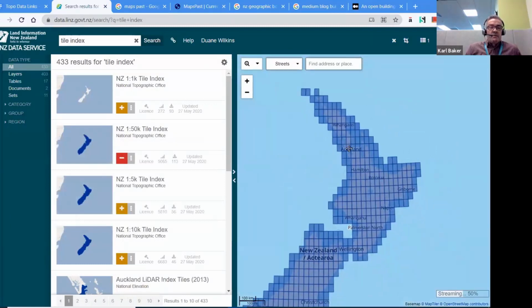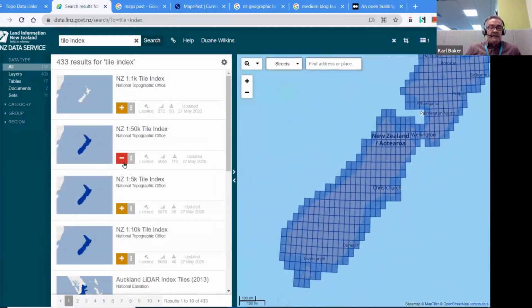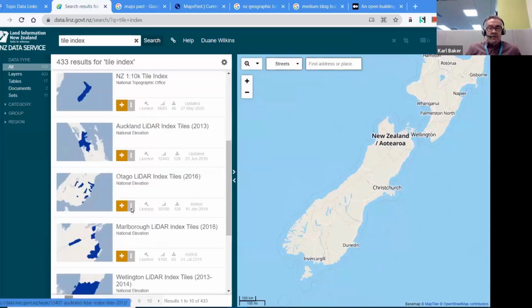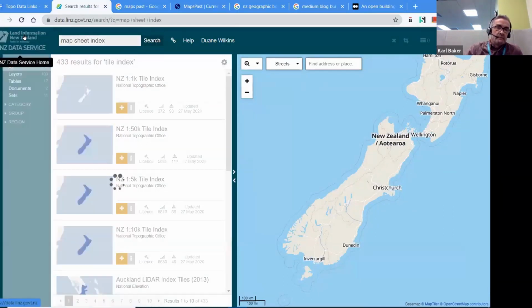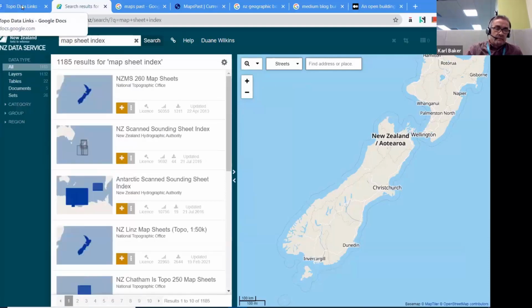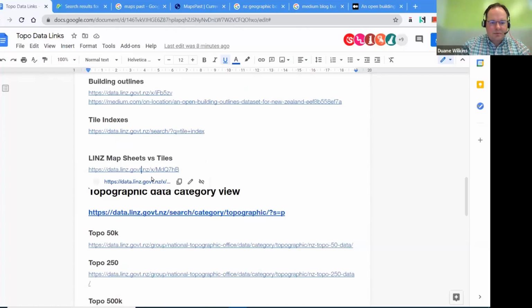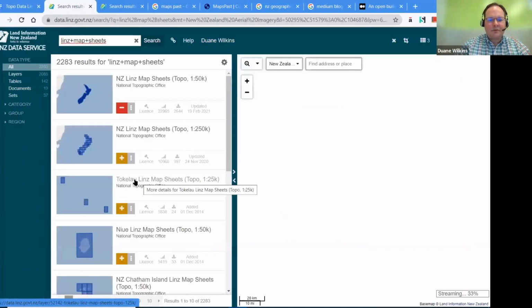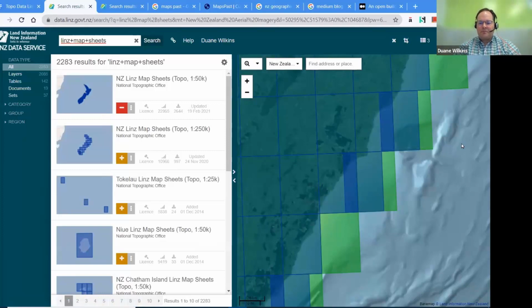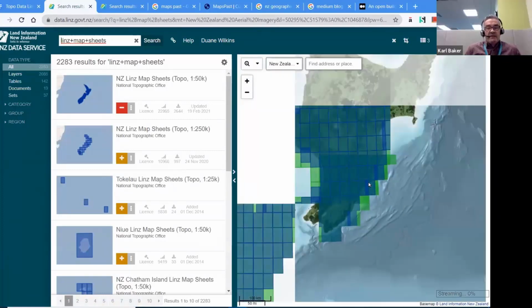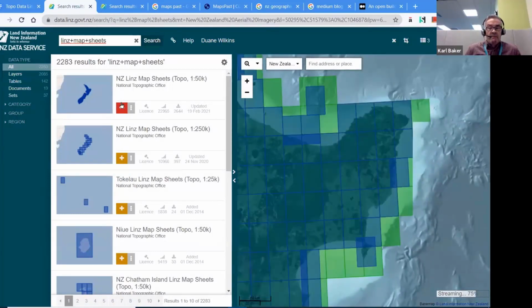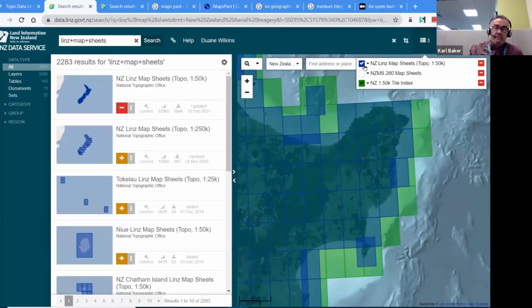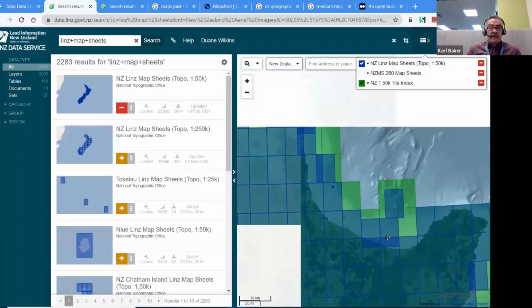And this is breaking the country up into 1K, 50K, 5K, and 10K indexes. And they are true to the Topo50 layout. If you put in map sheet index, I think we decided yesterday there was a difference. So let's just check this one, maybe this has got our links all set up for us. Yeah, there we go. Cool. So you see along the coast where we've moved that Topo50 map sheet index within the Topo50 tiles. Yeah, Bay of Plenty there has got a couple of good sheets that overlap.